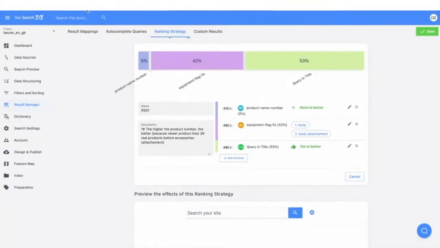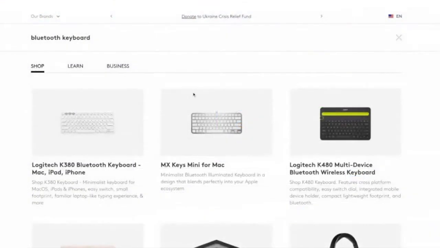So now switching to another prospect customer of ours, we're collaborating on a different project. And so we've built a product search demo for them as well. This brand is Logitech. So we'll just go and look at what they have on their website and try looking for, let's say, Bluetooth keyboard.